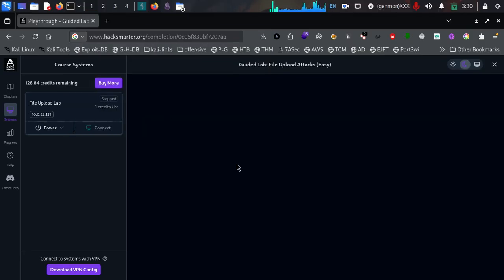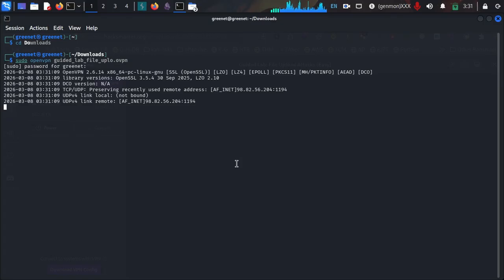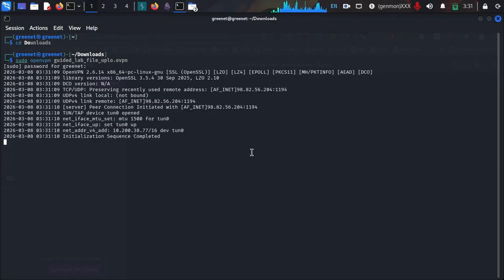So I'm going to open up my terminal. I just need to move to the location where my VPN was downloaded, and that is in the downloads. I'm going to say sudo openvpn, and its name is guided lab. If I press enter, all I need to do is provide the password to my machine. If I provide the password, you see here we have initialization sequence completed, which means our VPN has been powered up.